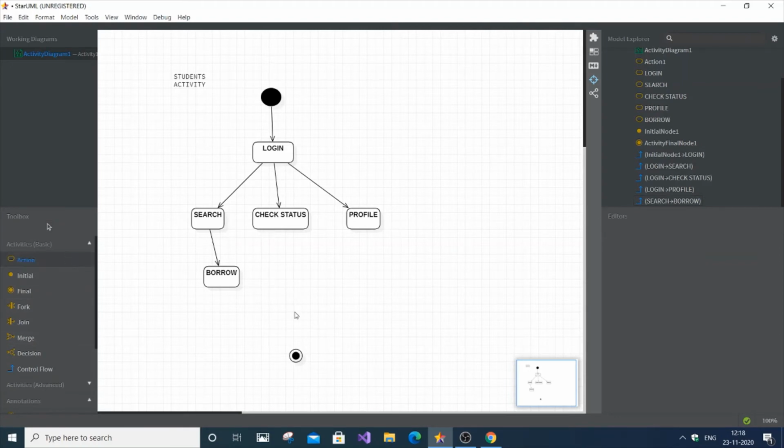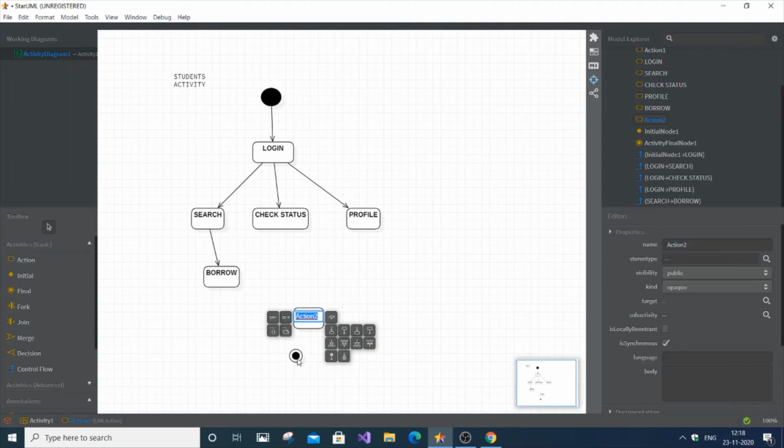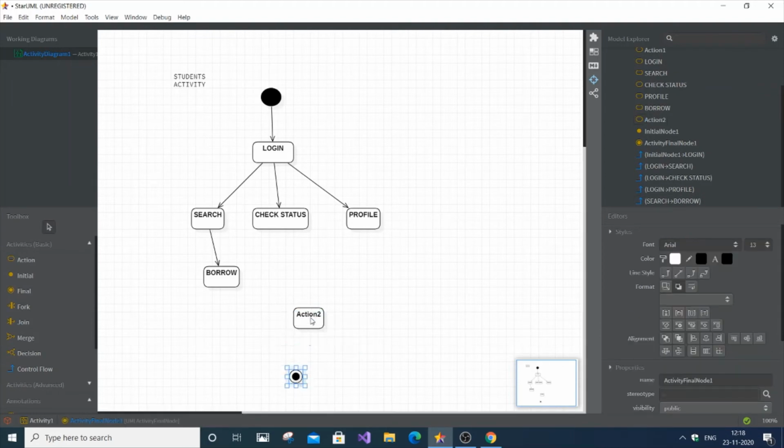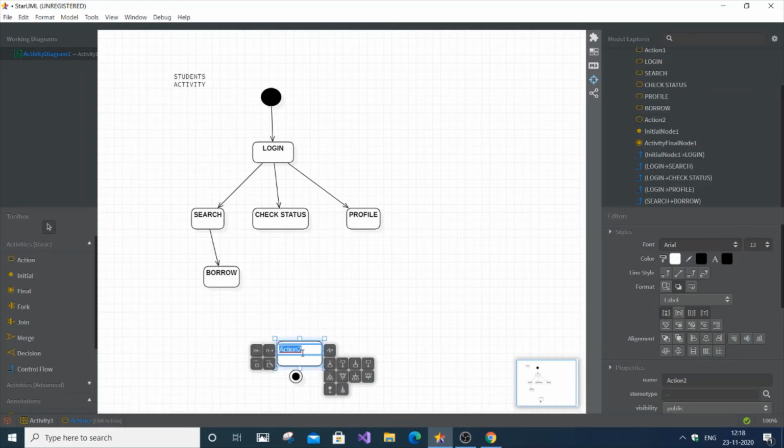Next thing, and before this one I'll put in last, the final action is going to be logout. Okay, so with confidence you can type logout. So that's not going to be an issue.